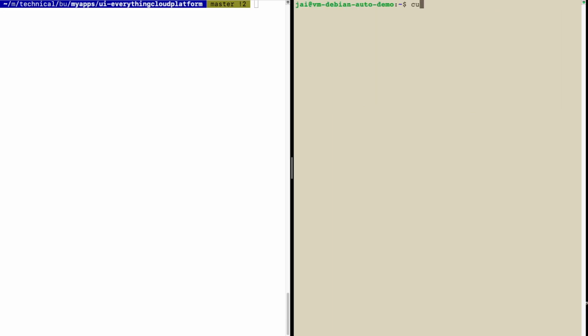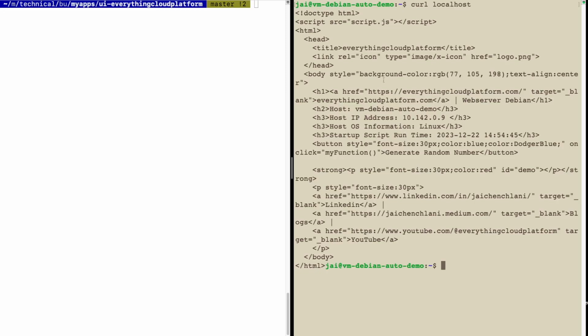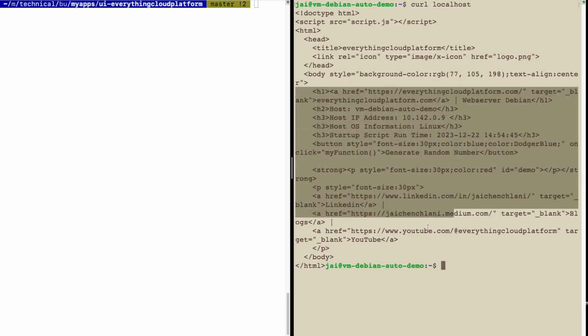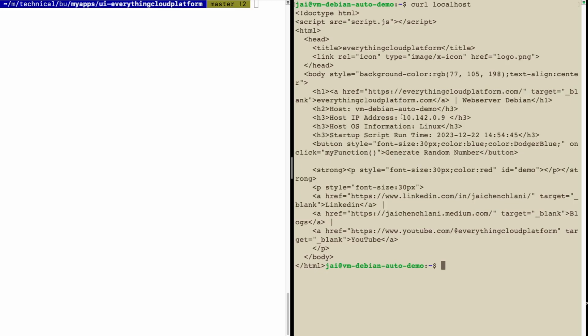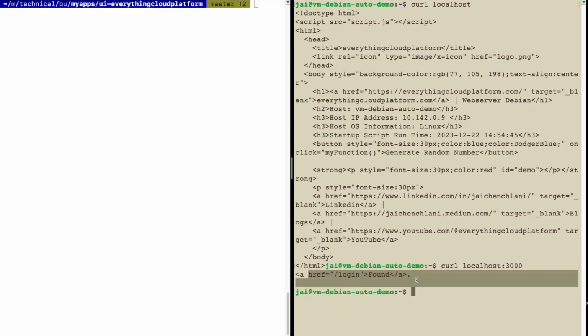What if I hit curl localhost? That gives us our index.html as we expected. That's our internal IP of the new web server that we just brought up. That runs fine. What if I do a curl localhost port 3000? That should give me this /login URL, and that's what we expected. So good, our servers are running as expected.